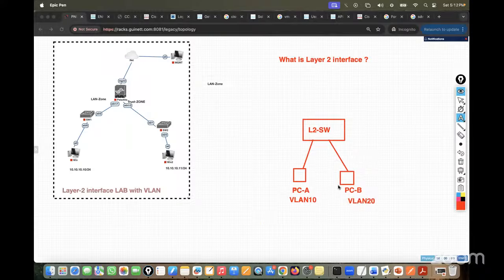Are they going to talk or not? What do you guys think? No. Why not? Any valid reason? Because both are from different VLANs.